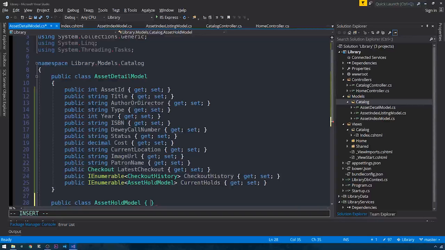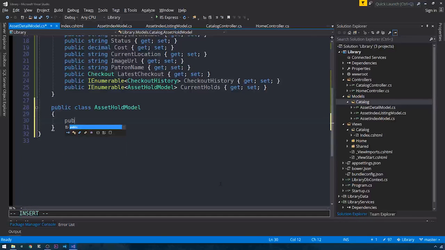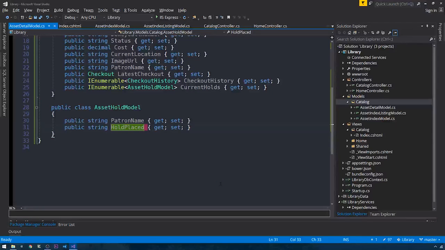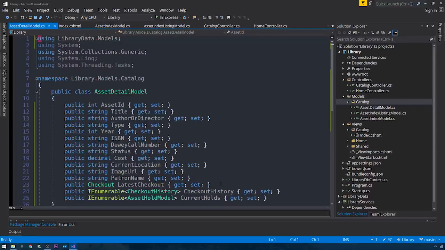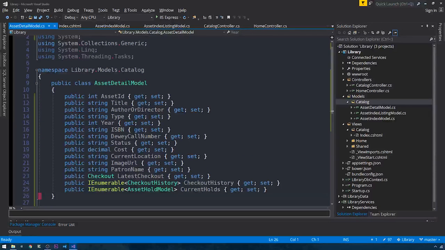So we have a new class, AssetHoldModel, which will just have two properties on it: a patron name, which we'll store as a string, and the time that the hold is placed, which for simplicity's sake we're just going to store as a string too. You could also store this as a DateTime if you wish. Okay, so as you can see, we actually have quite a lot here. We have a bunch of different things that we are going to display on this asset detail page.